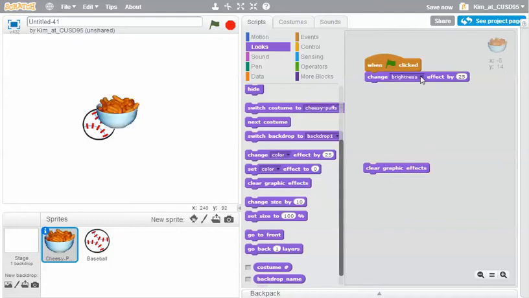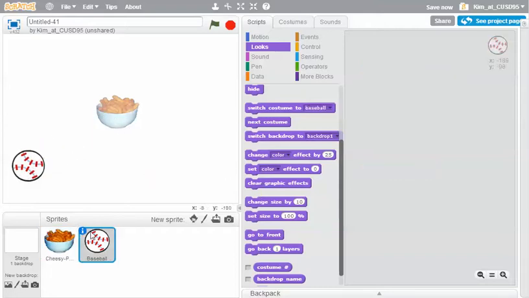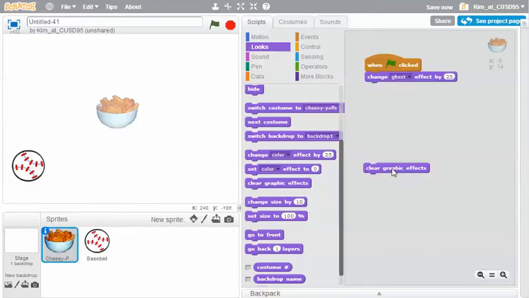If I clear that and I change it to the ghost effect, then see how it's kind of see-through. So two different, similar ways to do almost the same thing. But it's a great effect if you are playing a game to make them change this way. So that handles graphic effects. Now let's do something fun with it and see if we can incorporate sounds as well.